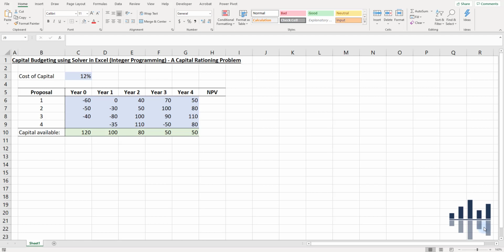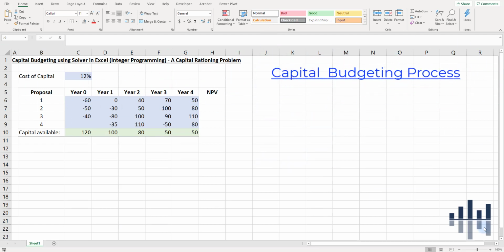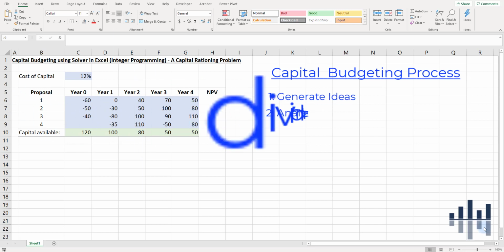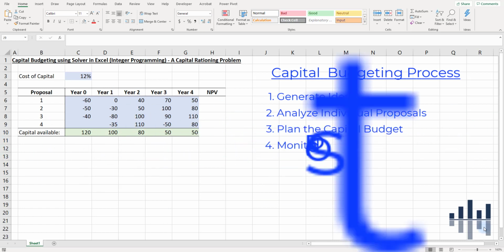When we talk about capital budgeting, we are referring to the process that companies use for decision making on capital projects, which are projects with a life of a year or more. In the capital budgeting process, we will generate ideas to get different proposals, and then we'll analyze those individual proposals, and then we'll plan the capital budget, and then of course we have monitoring and post auditing.